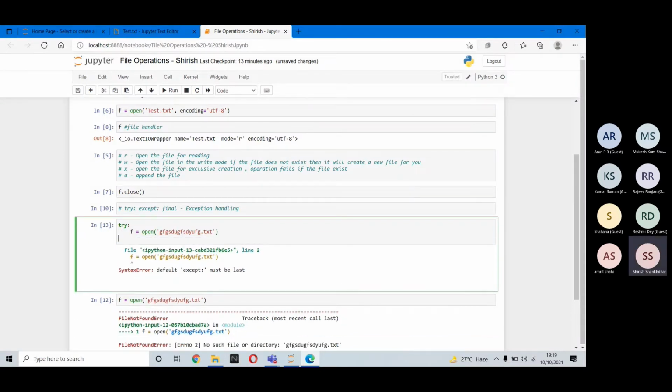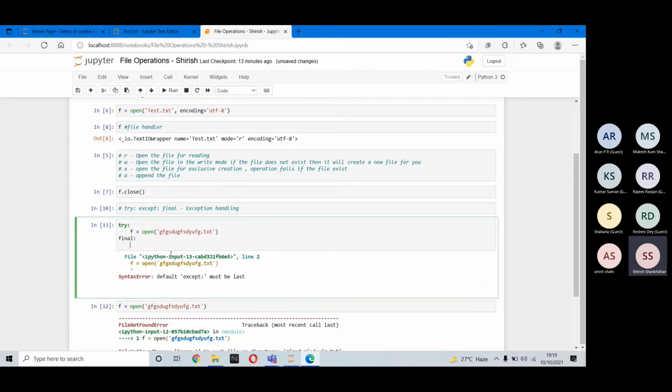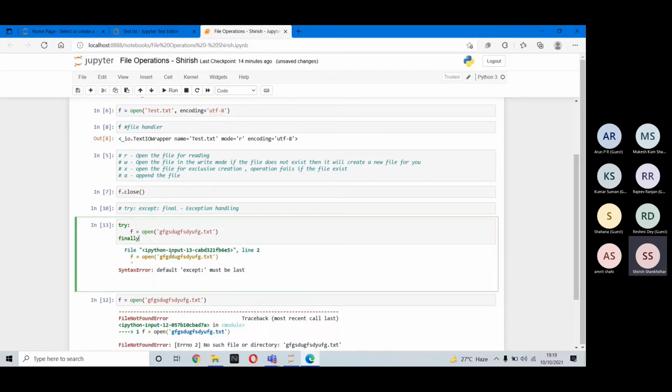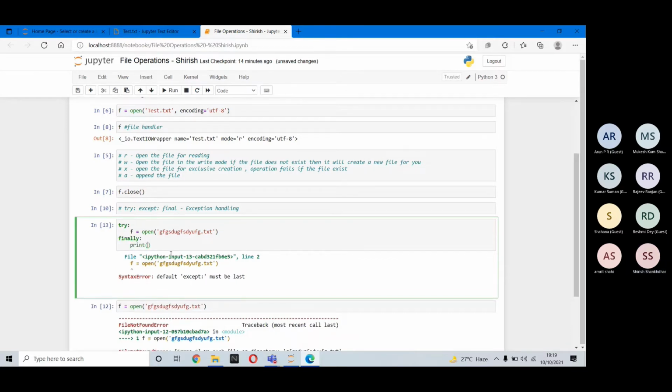It should be except instead of accept at the moment. We understood that if the try is not working, then we will go to except. And there is one more clause, which is finally, which is going to get executed even when we do not do anything. It's called finally.